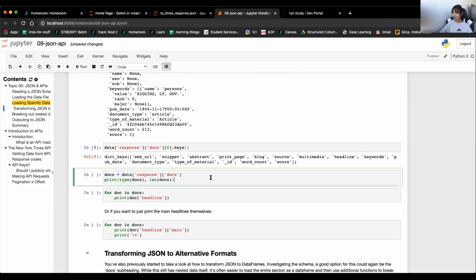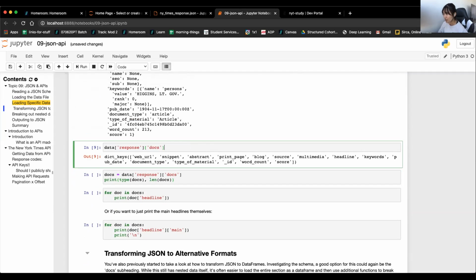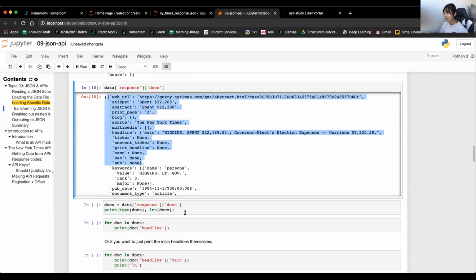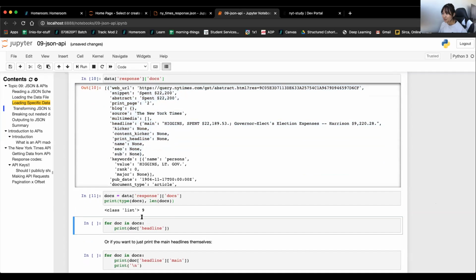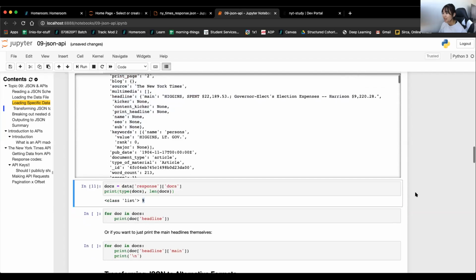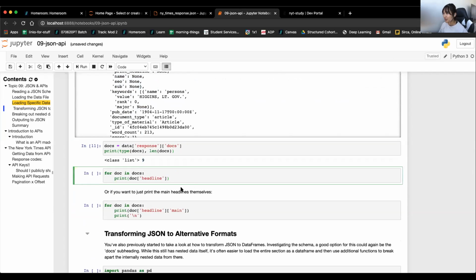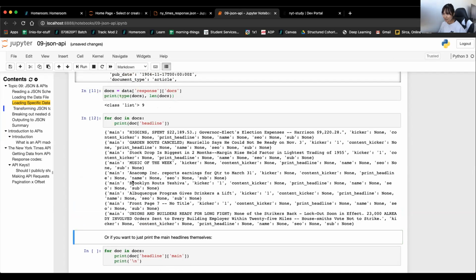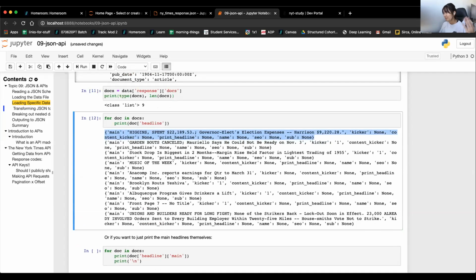So just a little bit more exploration before we get into it. We talked about the docs, which here is our list of article information. Let's just explore a little more. The type is a list with 9 docs in this response. And let's just get the headlines. So here you can see that there is a headline key. And then I realize now that each headline key is actually a nested dictionary. And maybe for this purpose, I just want to get the headline itself. And just by inspecting this, the main headline is nested under the main key.